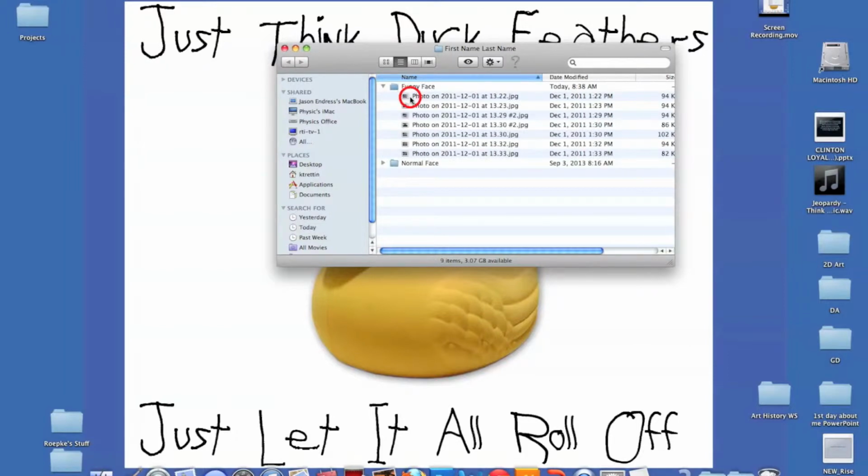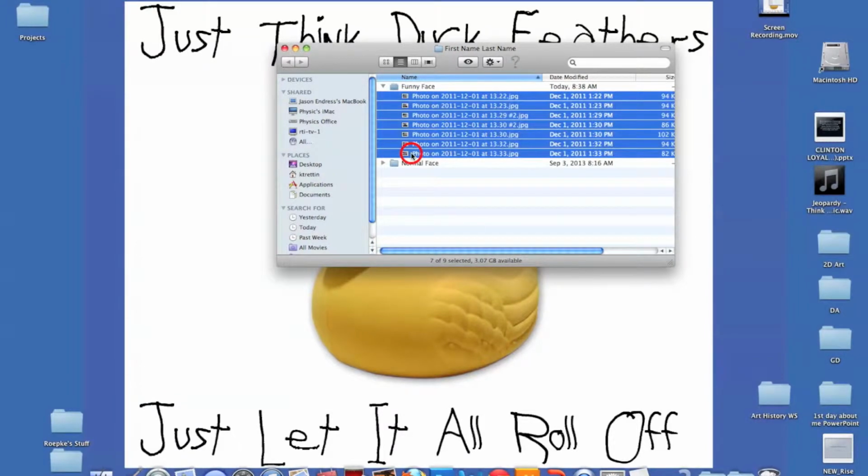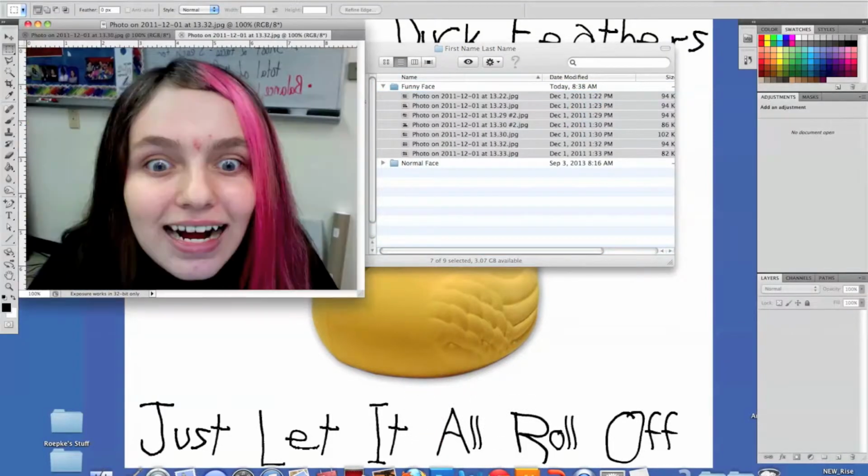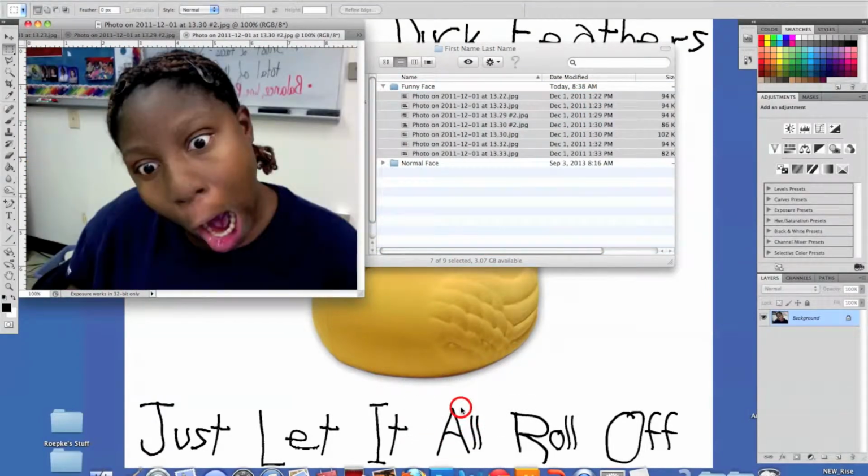I need to put these documents into Photoshop. To do that, I need to left click on the first one, hold down Shift on the keyboard, and click on the last one. This will select all the photos so that I can put them inside of Photoshop. I'm going to hold down my left click and drag those photos into Photoshop and let go. As you can see, Photoshop opens up the documents.